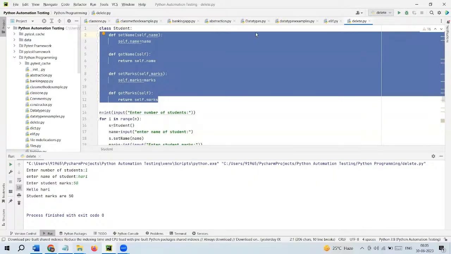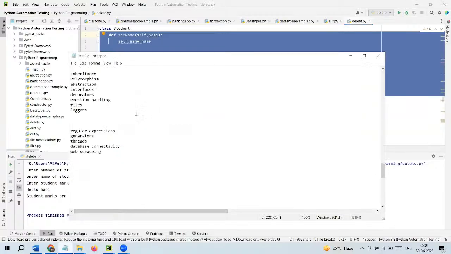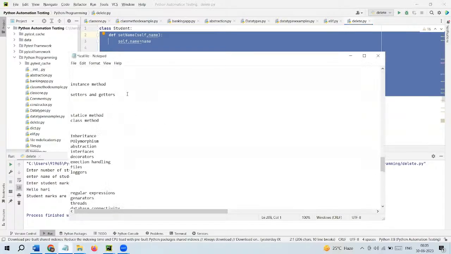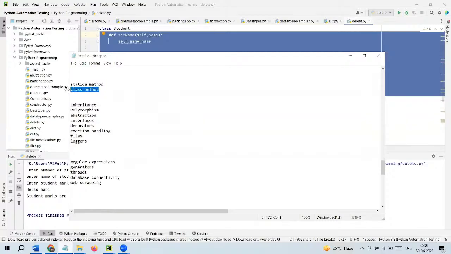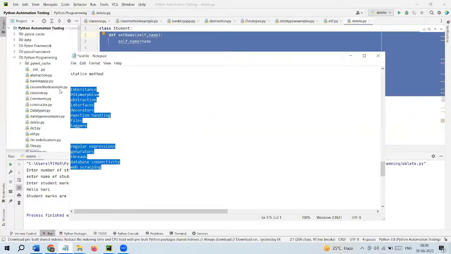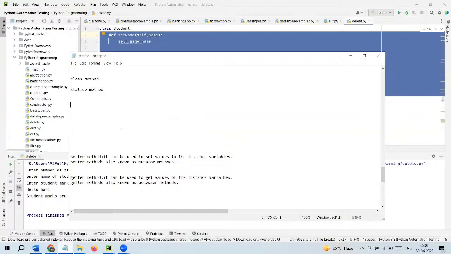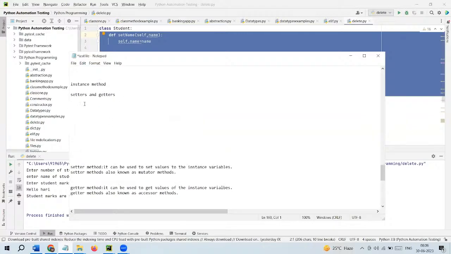So the next topic is called class methods. Okay. As of now, we discussed setters and getters. This is another flavor of instance method, the class method. In the last, I will explain about static method. Okay. So remove this. Okay. Control X.